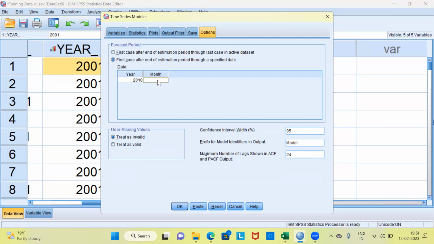So the year is 2010 and the month is 4. So till April 2010, I'm requesting SPSS to generate predictions. Let me now go ahead and click on OK.